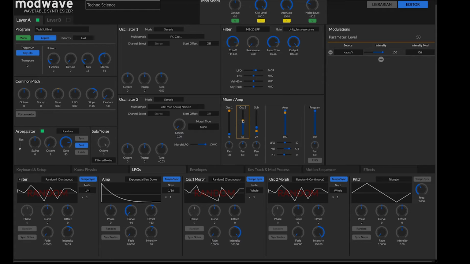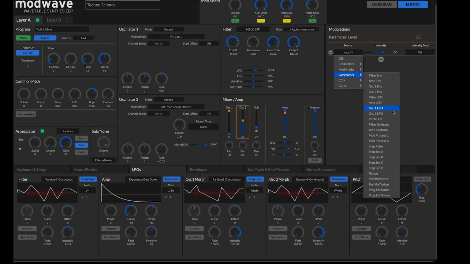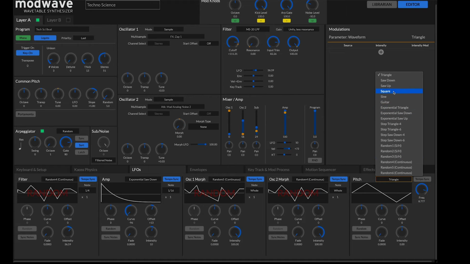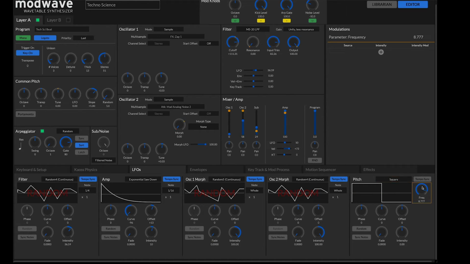So what if we wanted to change that to something else? Use a mod dest, you can use a generator. We could just say, let's use the pitch envelope. Let's see what happens when I do that. Now let's change that to something sharper, like a square wave. Now it's creating a sort of gated effect on the rhythm for the hi-hat.